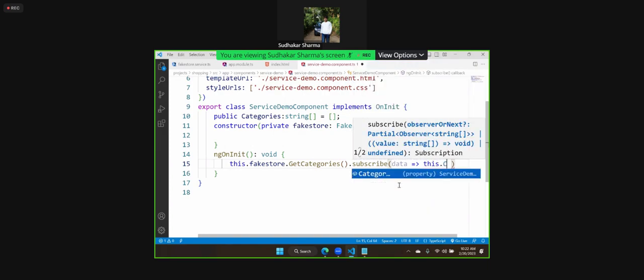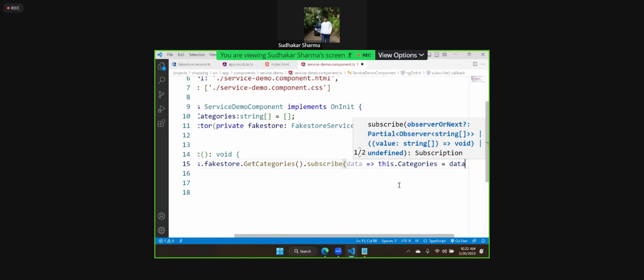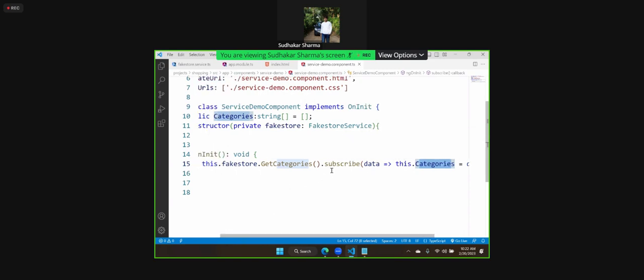That means this dot what? Categories is equal to whatever the data is coming. That means whatever data is coming from this particular method, that data will be stored inside categories. And why do we write it like this? Because this will execute and fetch the data without blocking other requests.